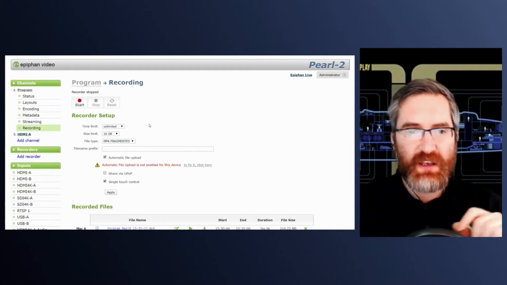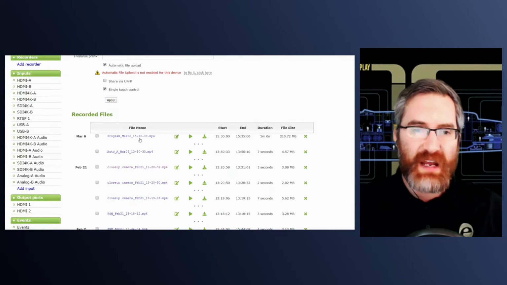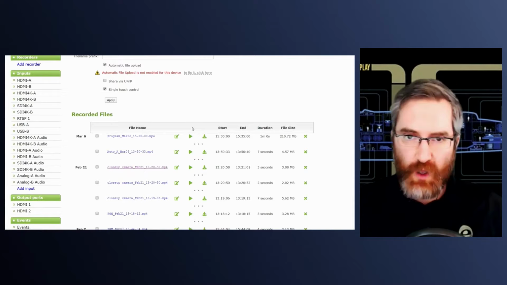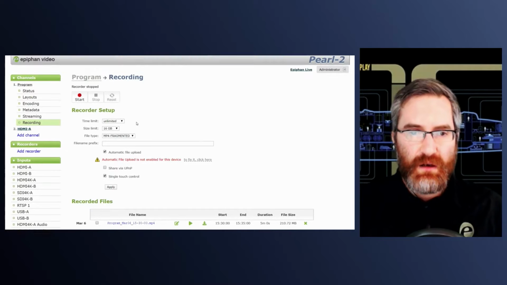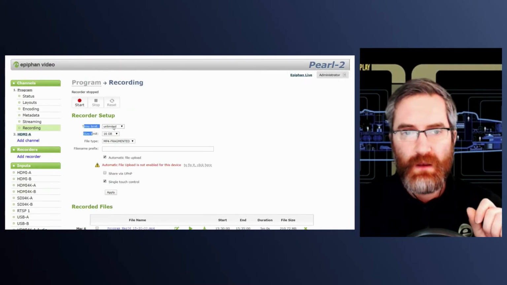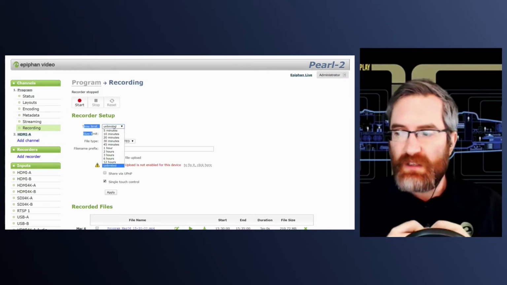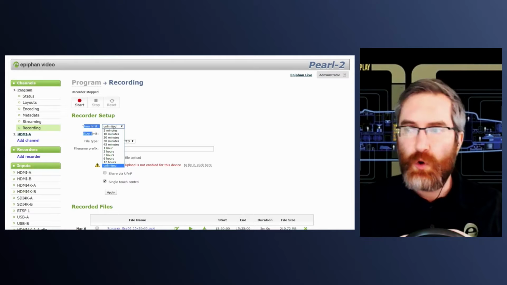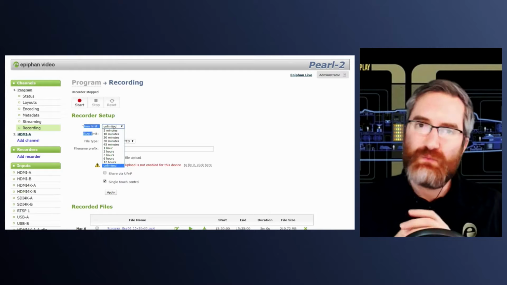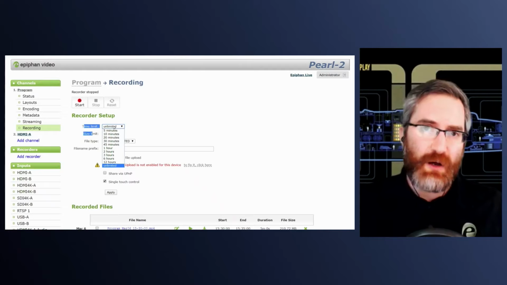We can start and stop recording here. We can give it file name prefixes. We can rename files. We can play files in a browser. We can download them, delete them, all kinds of different things. Another important setting here, of course, is our time and file size limits. This allows us to break these files into chunks. This can make them more manageable, more often uploaded if we're doing the automatic file upload. But usually it's about manageability. Having one giant file is not always ideal.